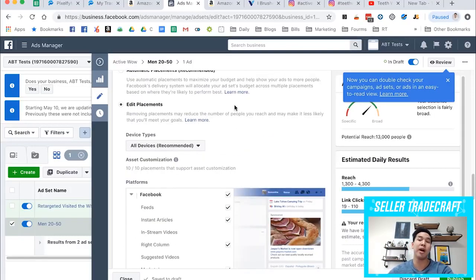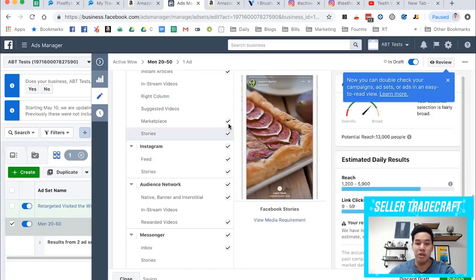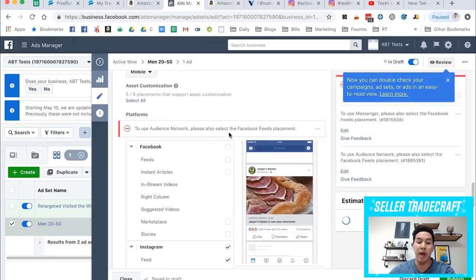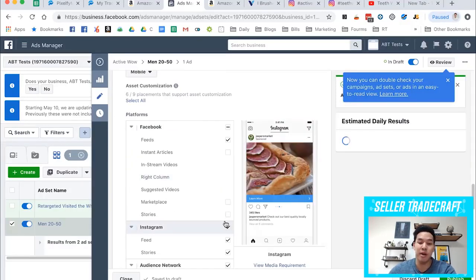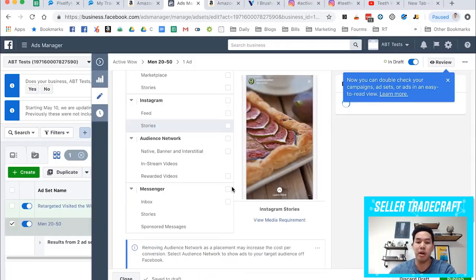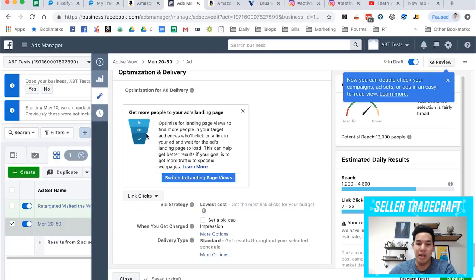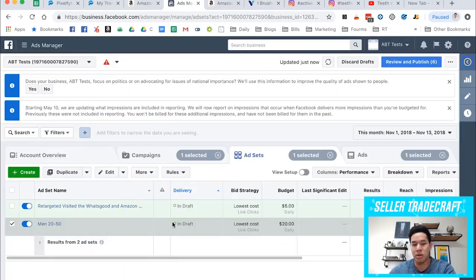In general, what I found to be the cheapest is to advertise on mobile and do everything, and then only advertise on feeds. That's what I found to be the most effective for my products. It could be a lot different for your products and your testing. You just have to test. That's just how Facebook ads work. And then I do link clicks, and that's basically how that works, right? Normally you would hit publish, but I'm trying to show you an example.